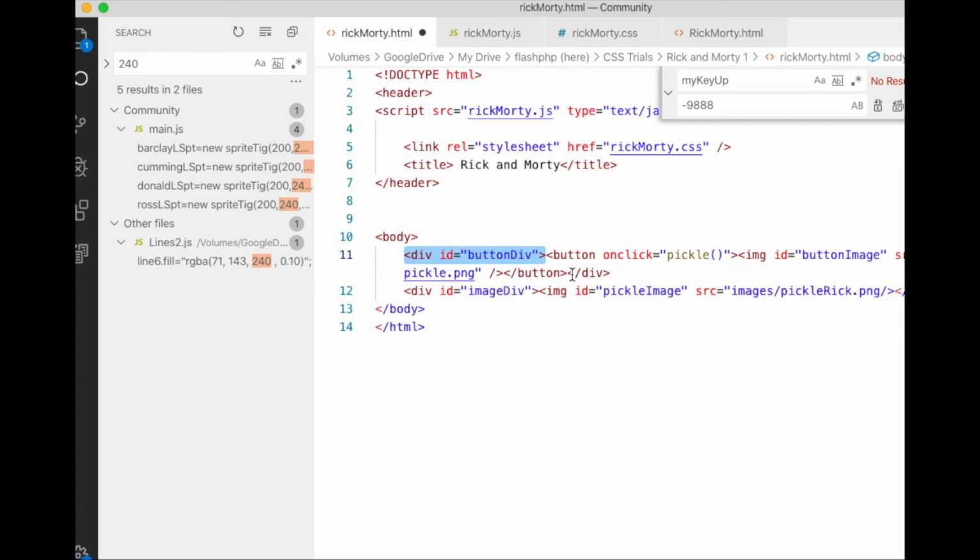Where's my close of my div? Right here. An image doesn't. An image closes itself. It's a self-closing tag. It has a little slash and then a close. We have image pickle rick.png, close the tag. If we run that, we're just going to see that giant image.